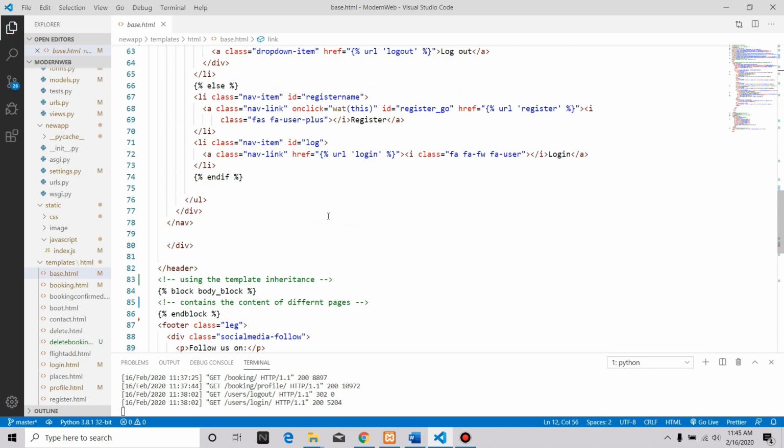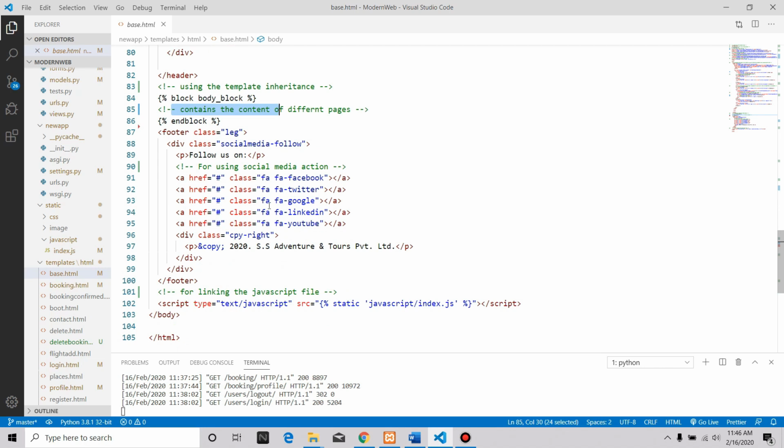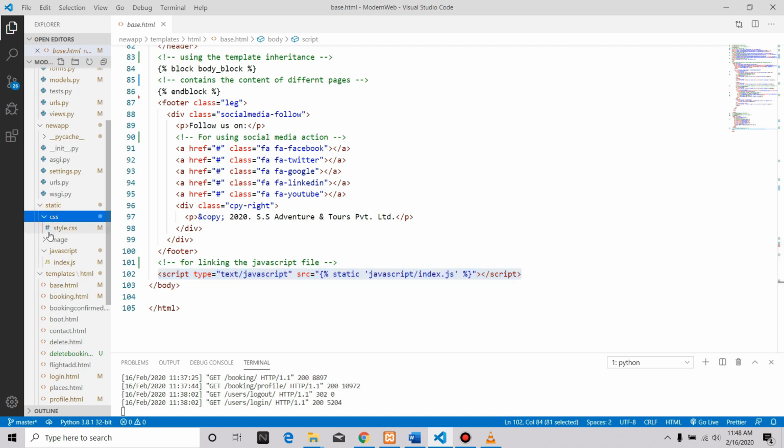Whatever content lies above the body block is shown above, and the main content is written inside the block here. And after the block, whatever content is below that is shown below, at every template. And I have also linked my JavaScript file by this code here. All the static files are under the static folder here.